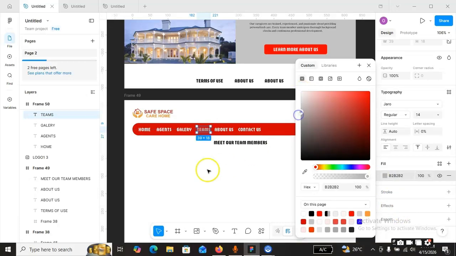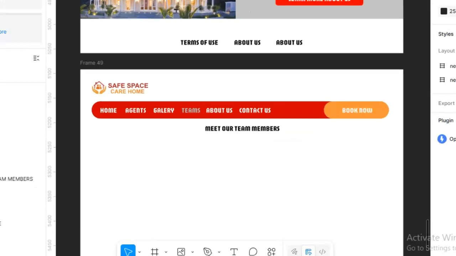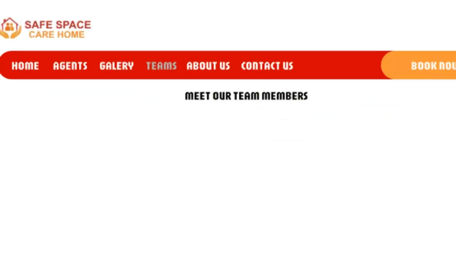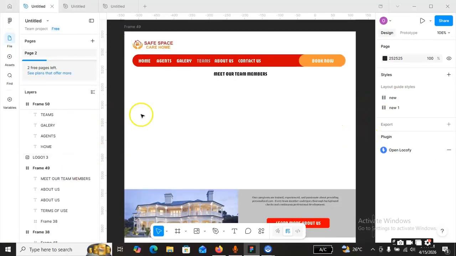Now when you are here, you can see once you see this grid, you know that you are on the team page. So that is that. Go ahead and create our team.